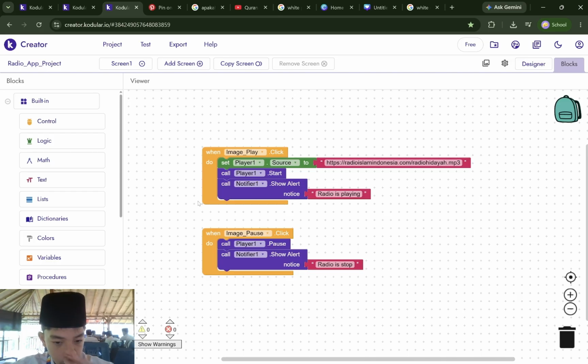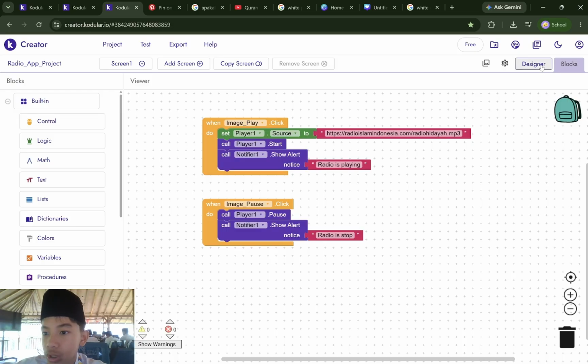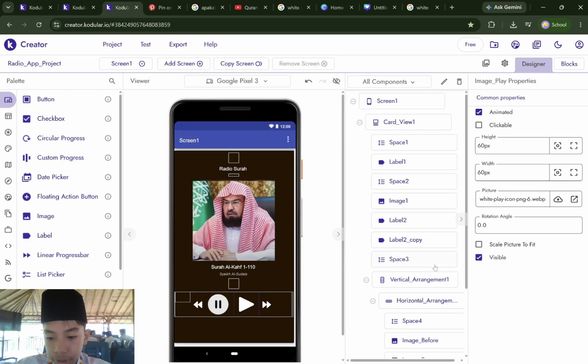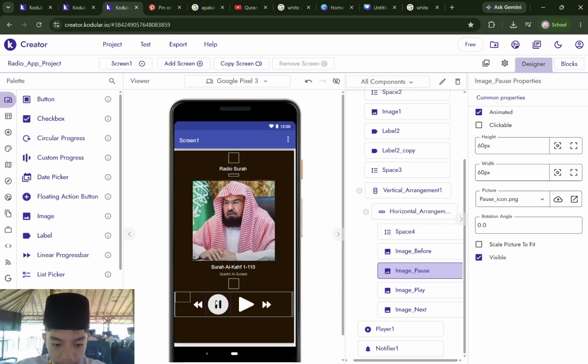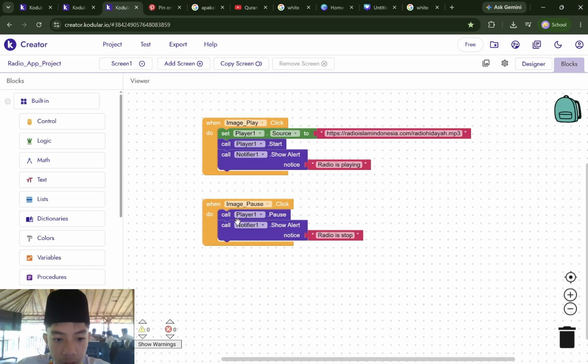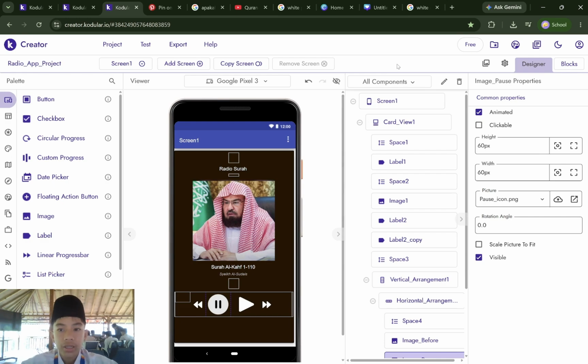The next is when image pause click. So what is image pause? Here is image pause. If I click this, it will call player one to pause, then call notifier, the notification, to show alert notice radio is stopped. Alright, like usual, I want to review it on my phone. So let's not take a long time. Let's review it on my phone.